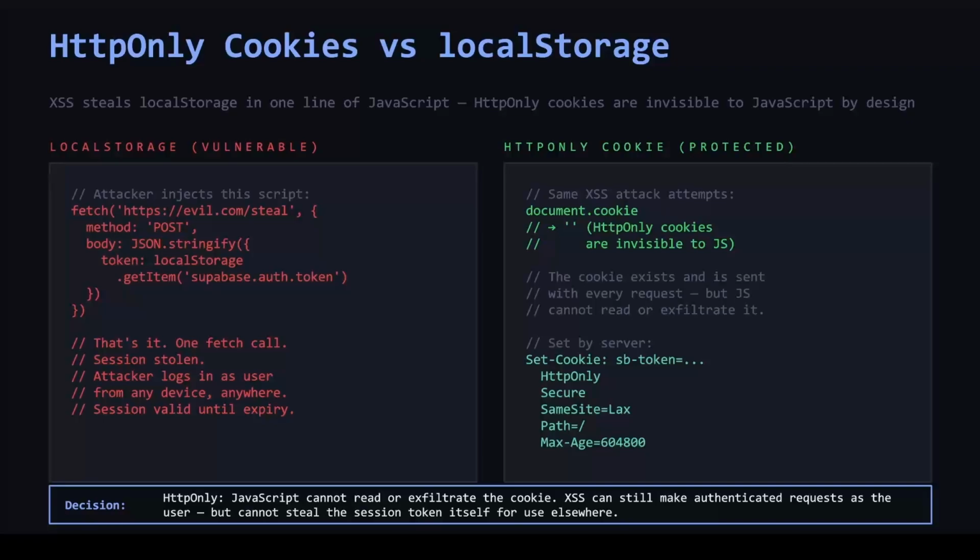HTTP-only cookies versus local storage. The case against local storage for session tokens is a single line of JavaScript. An attacker who injects a script into your page through any cross-site scripting vector, including a compromised third-party dependency, writes one fetch call that reads localStorage.getItem supabase.auth.token and posts it to their server. That's the complete attack. The token is now in the attacker's possession. They can log in as the user from any device from any IP address, and the session will be valid until it expires or is manually revoked.